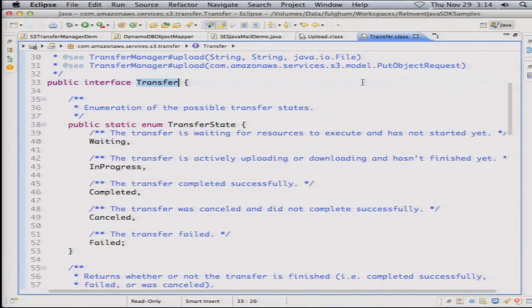So this is the transfer interface. The very first thing we see is that we have some information about what state the transfer is in. There's an enumeration for different states. We can see if the transfer is waiting. Maybe the thread pool that we're sharing is full of other transfers already in progress. So maybe our upload is waiting, or it could be in progress, completed, canceled, or failed.